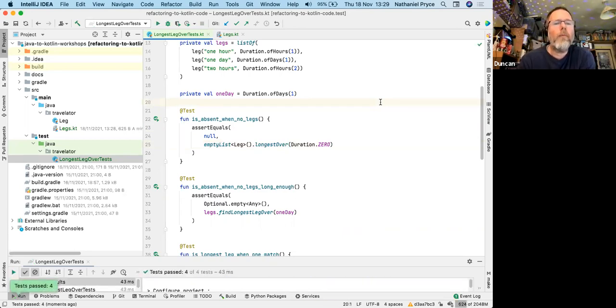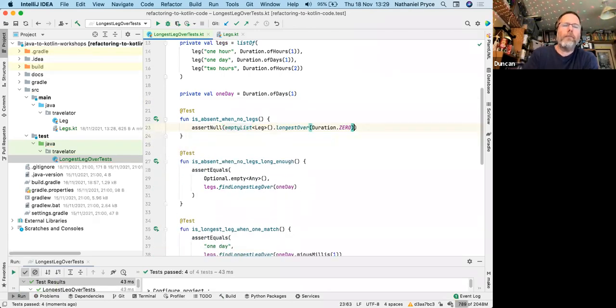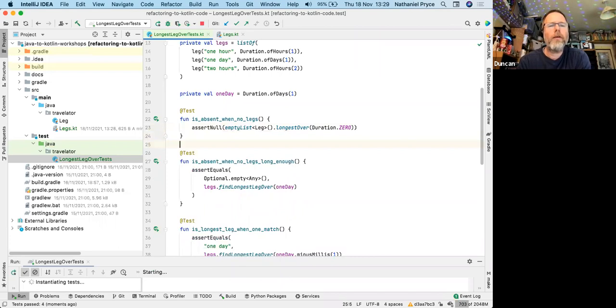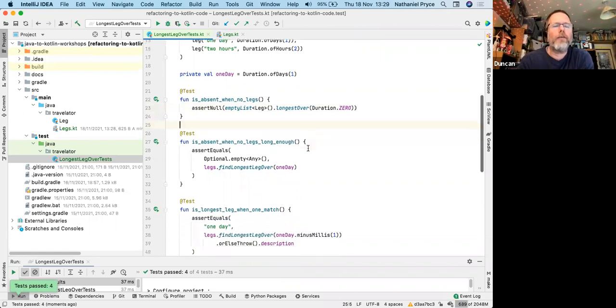Splendid. And then we can just make that assert null. In Java, IntelliJ notices that those are the same thing and offers to convert one to the other, but not in Kotlin yet. So we've done one of these, which is good. It was an easy one. And we're gradually going to work our way through all of our Java code.